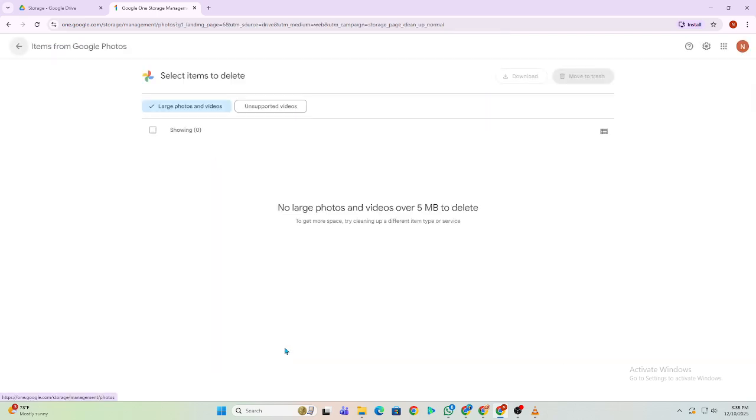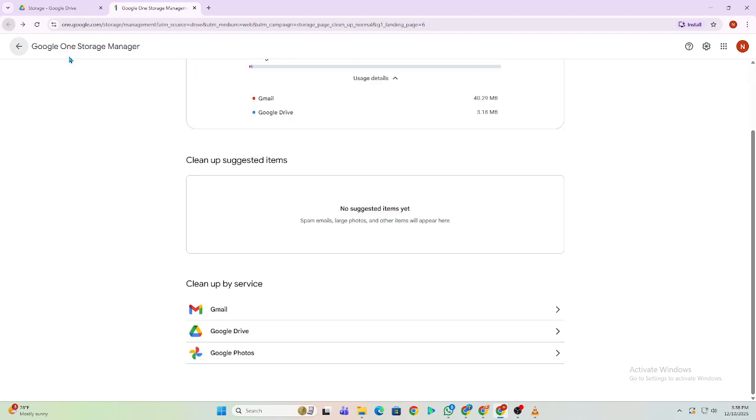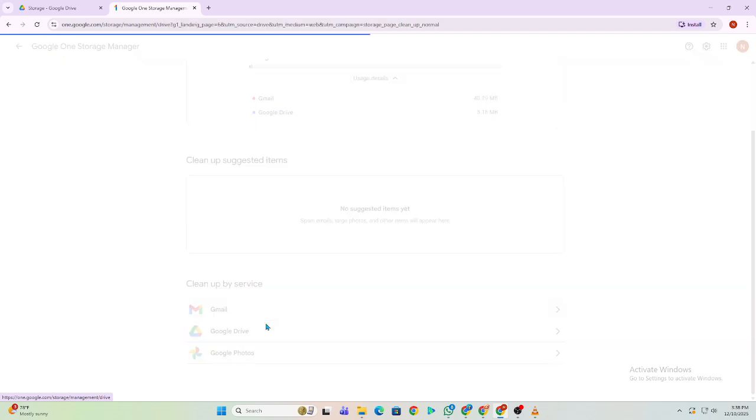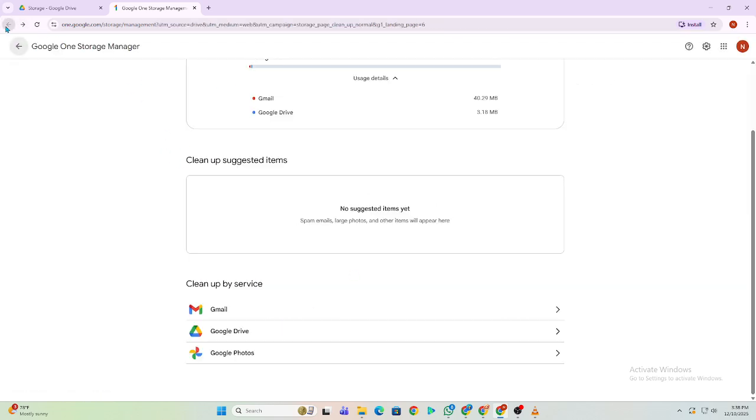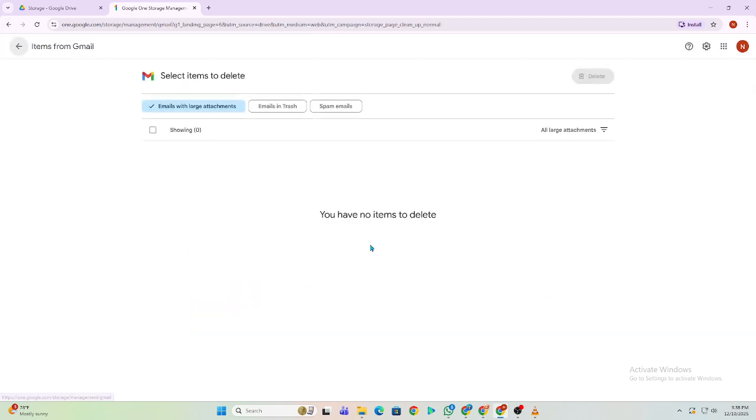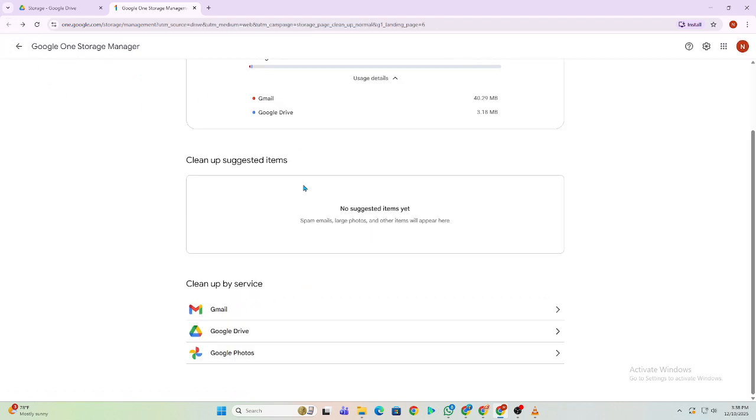And here's something a lot of people miss. Your storage isn't just Drive, it includes Gmail and Google Photos too. So if you want to see the full picture, click the link that says View Storage across Google. It'll open a clean dashboard with your total space, what's filling it, and your upgrade options.